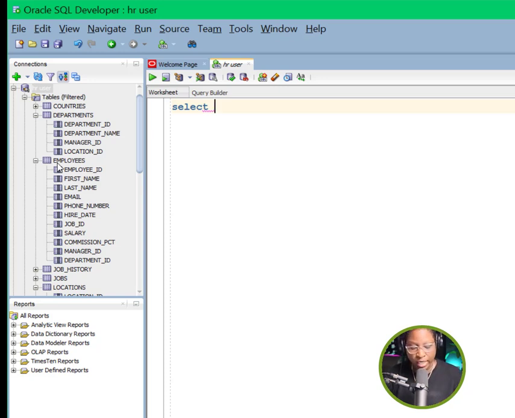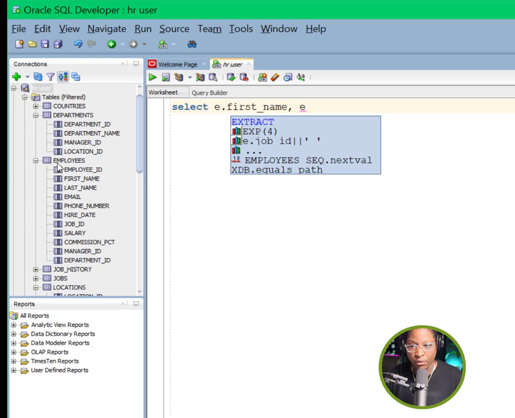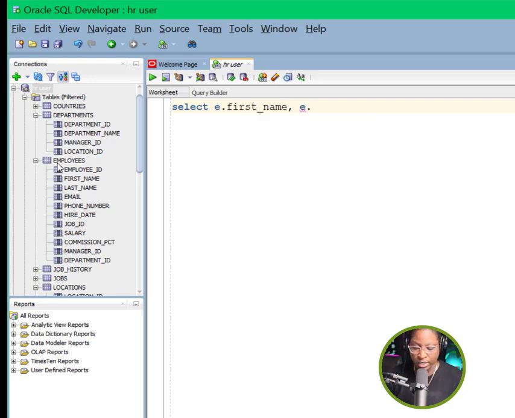So I'm going to say E dot and the column that I want to get the data from. So I want the first name, comma. I also want the last name that is under the employee table. So I'm going to say E dot last name. Actually, let me make this a little bit more readable. So I'm going to bring it down. I'm also going to bring this one down as well. So I want the first name, the last name, which are coming from the employee table.